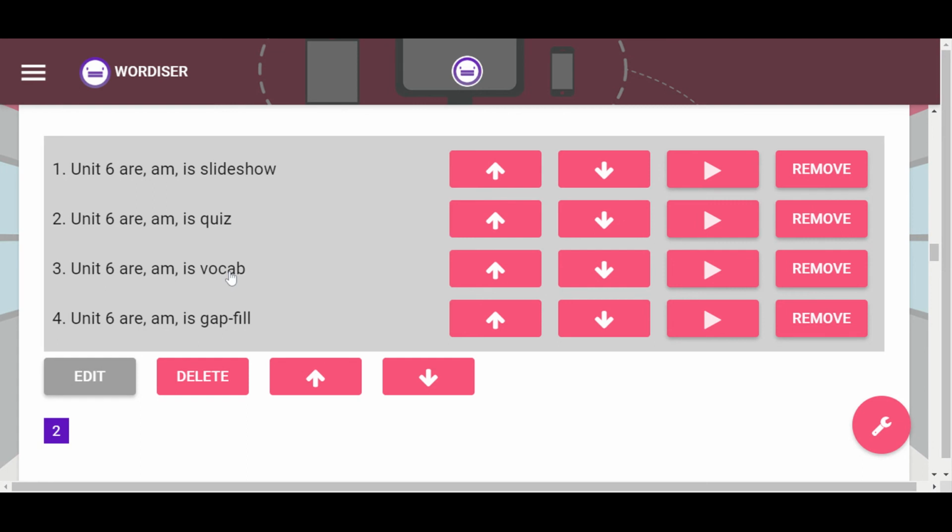Slideshow, quiz. I don't know whether I want a quiz there. I think I want to move the reinforcement vocabulary exercise up so I can use that, and now I can control the order. Right, for me that's fine. I like that. So let's have a look.